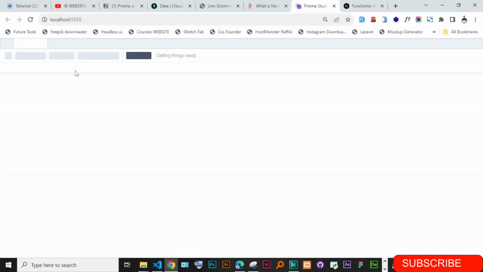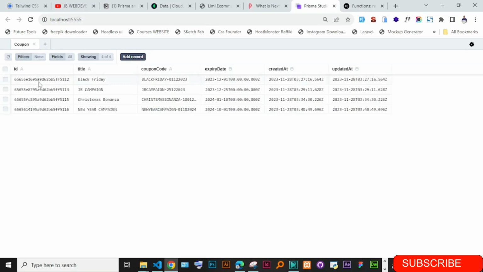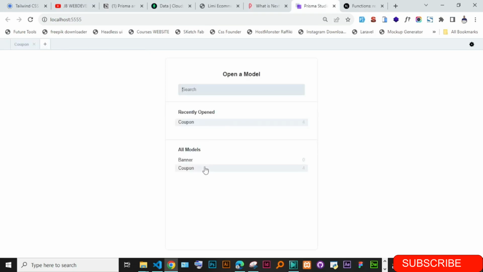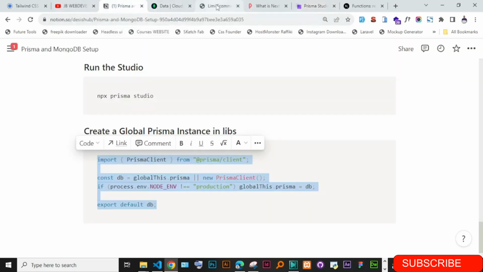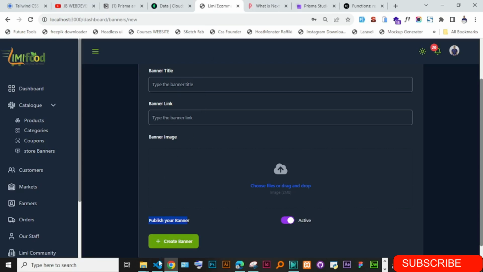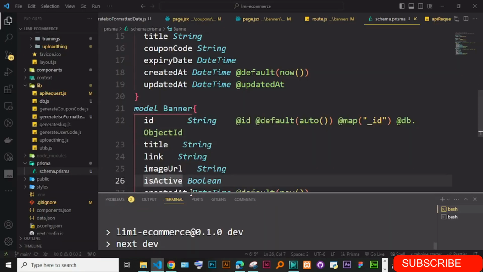Okay, so now it will have two models. It is coupon here, it has this. You can click on the plus, and you see that you now have the banner collection, which has ID, title, link, image, isActive, and then all these others. Okay, so now we can go ahead and create a new banner and see how this one works. We also want to test the redirect. Remember, we created the redirect here.